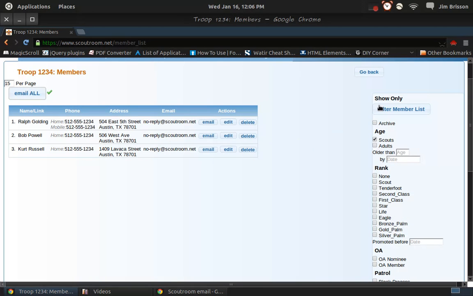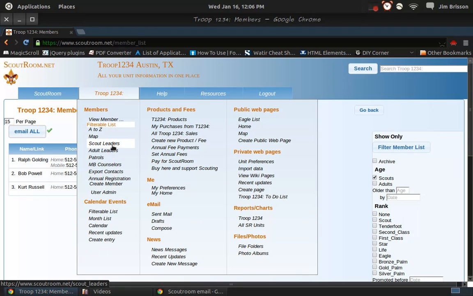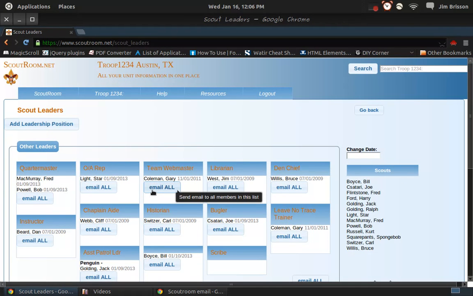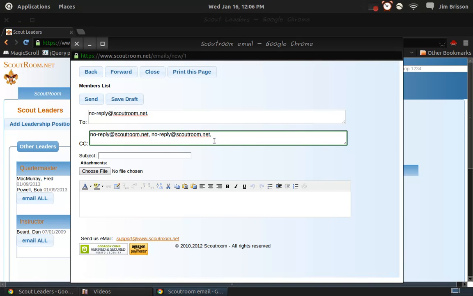So let's get some more email addresses a different way. We can go to the leadership roles, for example, the scout leaders. Let's pick up the team webmaster and maybe the librarian. Notice it puts a check mark after them. Let's go to our dialog. See, the cursor is back. We can paste those in. See, the cursor disappears when there's nothing to be pasted anymore.